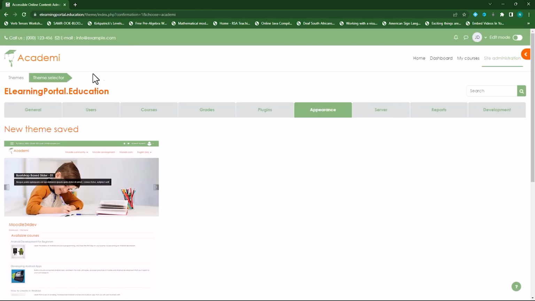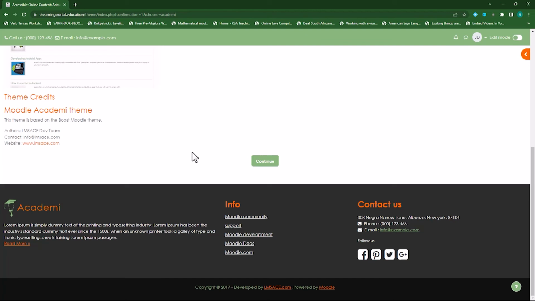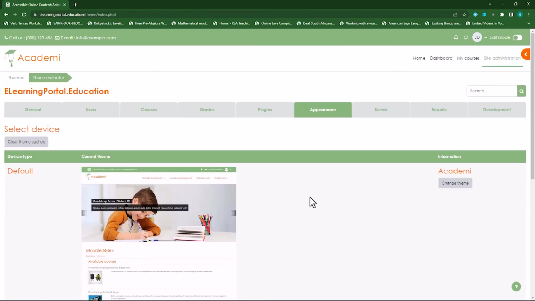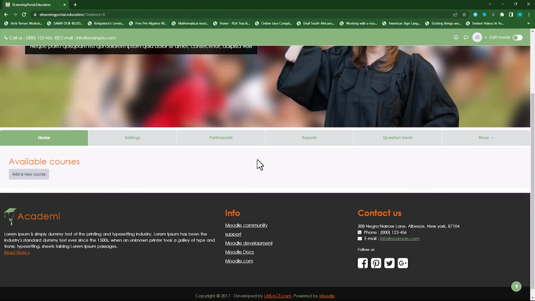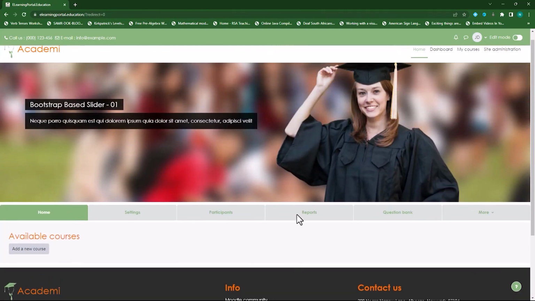Immediately you'll see the changes take effect. You can scroll down and click on Continue. Okay, so there's our new theme. We can click on Home, and we see now our new theme is installed.